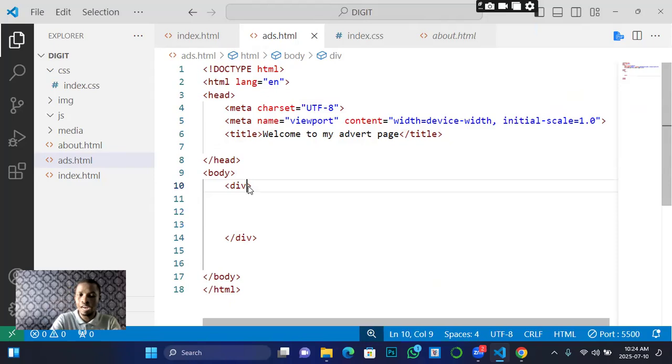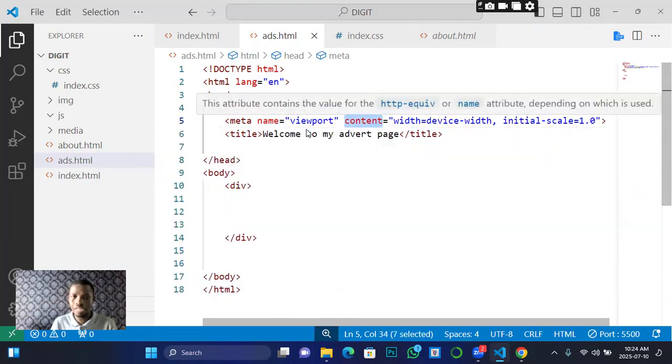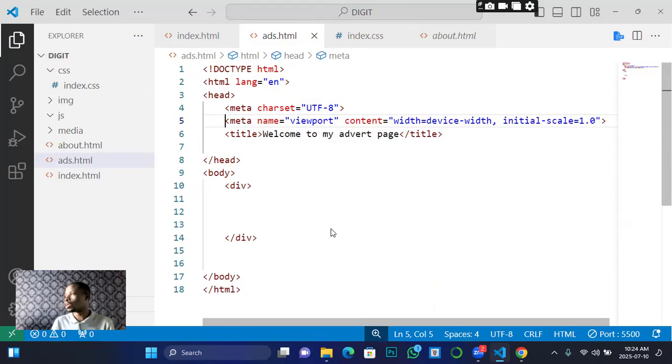So how do we add the class? The class is an attribute. I am recapping some of this because of the person that just joined. The class is an attribute. And what do we say an attribute is? Like this meta, this is a tag name, but there is additional property called name. There's another called content. So content and name are attributes of this tag. In other words, attributes provide additional information about the HTML tag.